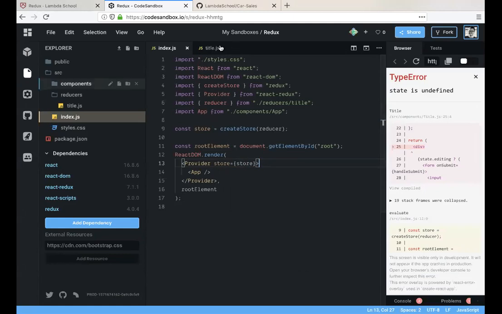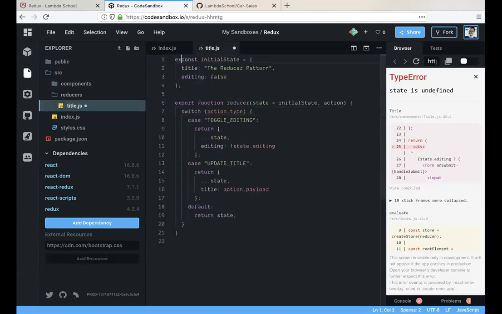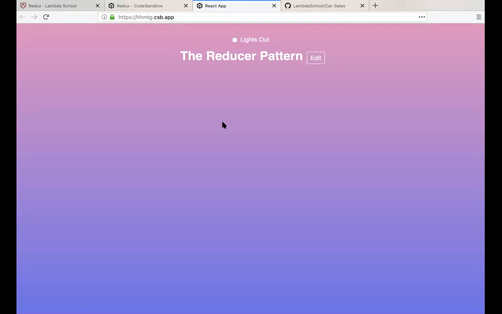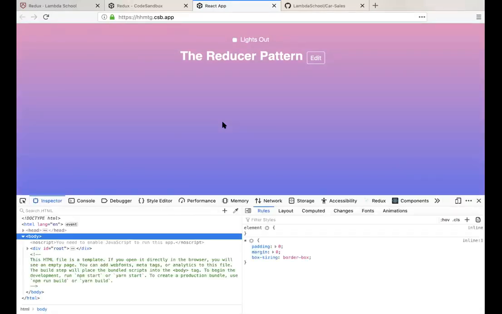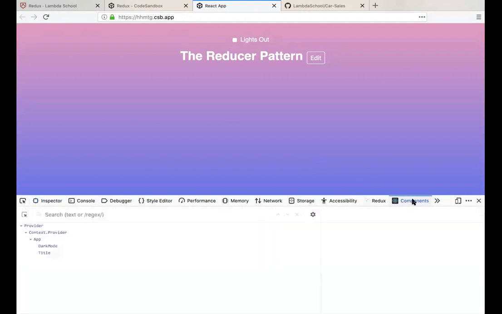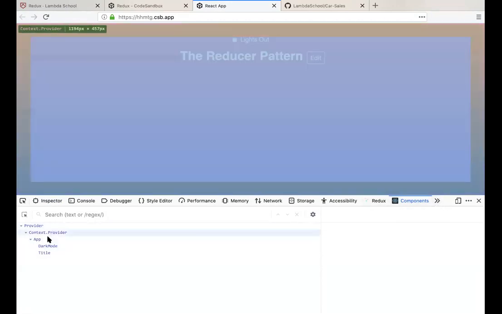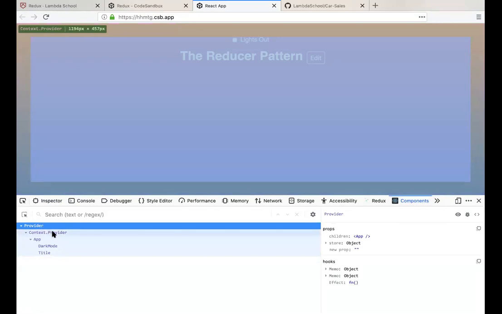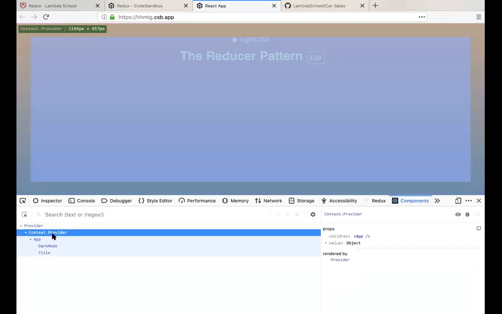So I'm actually gonna just fix this really quick. Re-export that initial state so I can show you. If you open up the application now, if you have React DevTools installed, jump over into your DevTools, and you'll see that we now have our App component wrapped in this Provider component, which has something called Context.Provider. Interesting, right? That looks a little bit familiar.